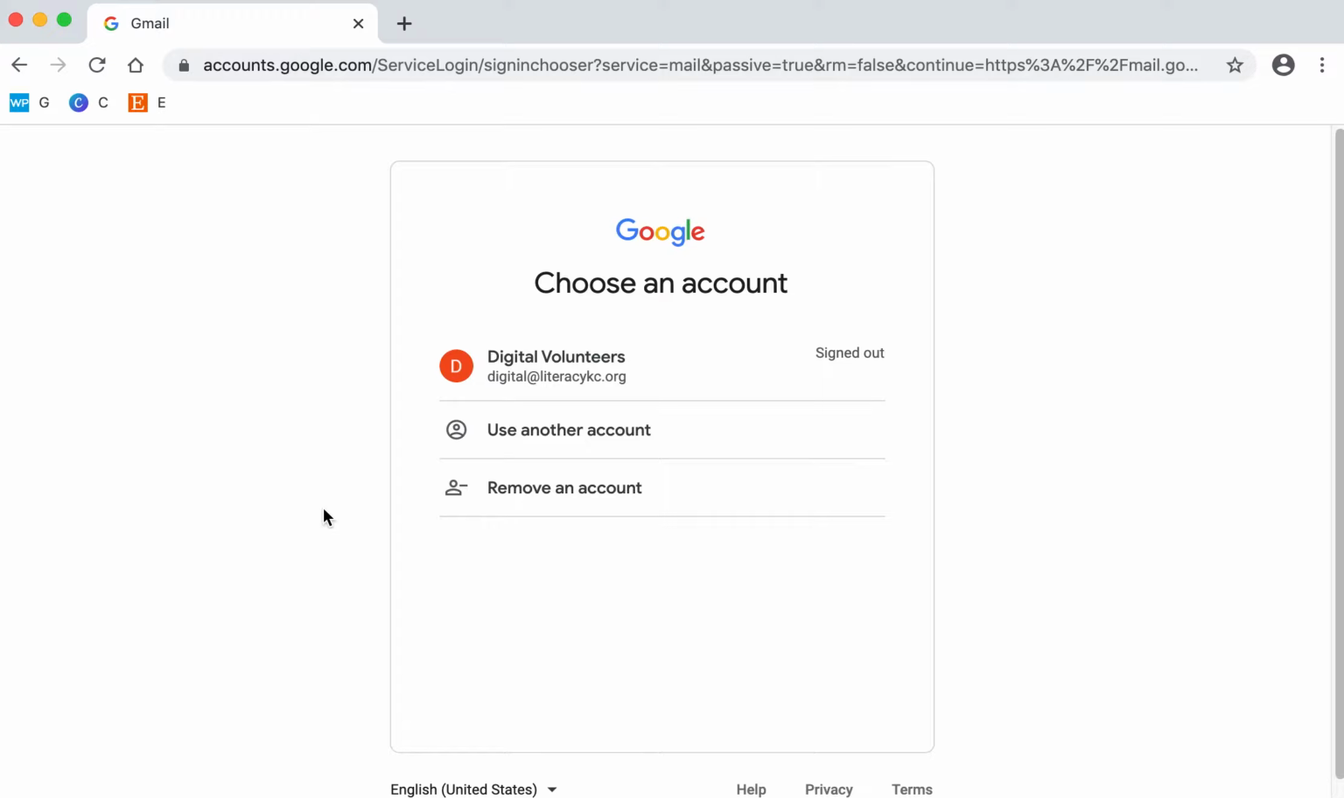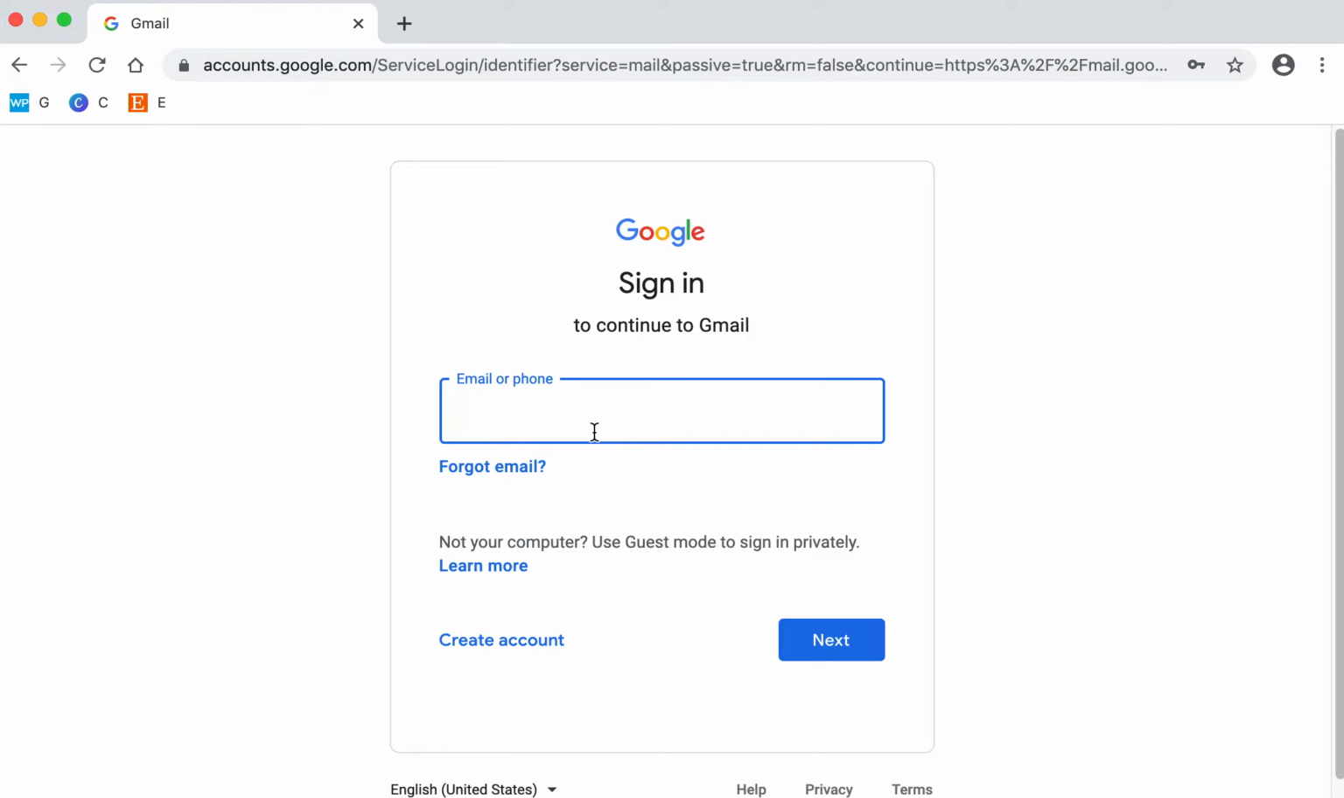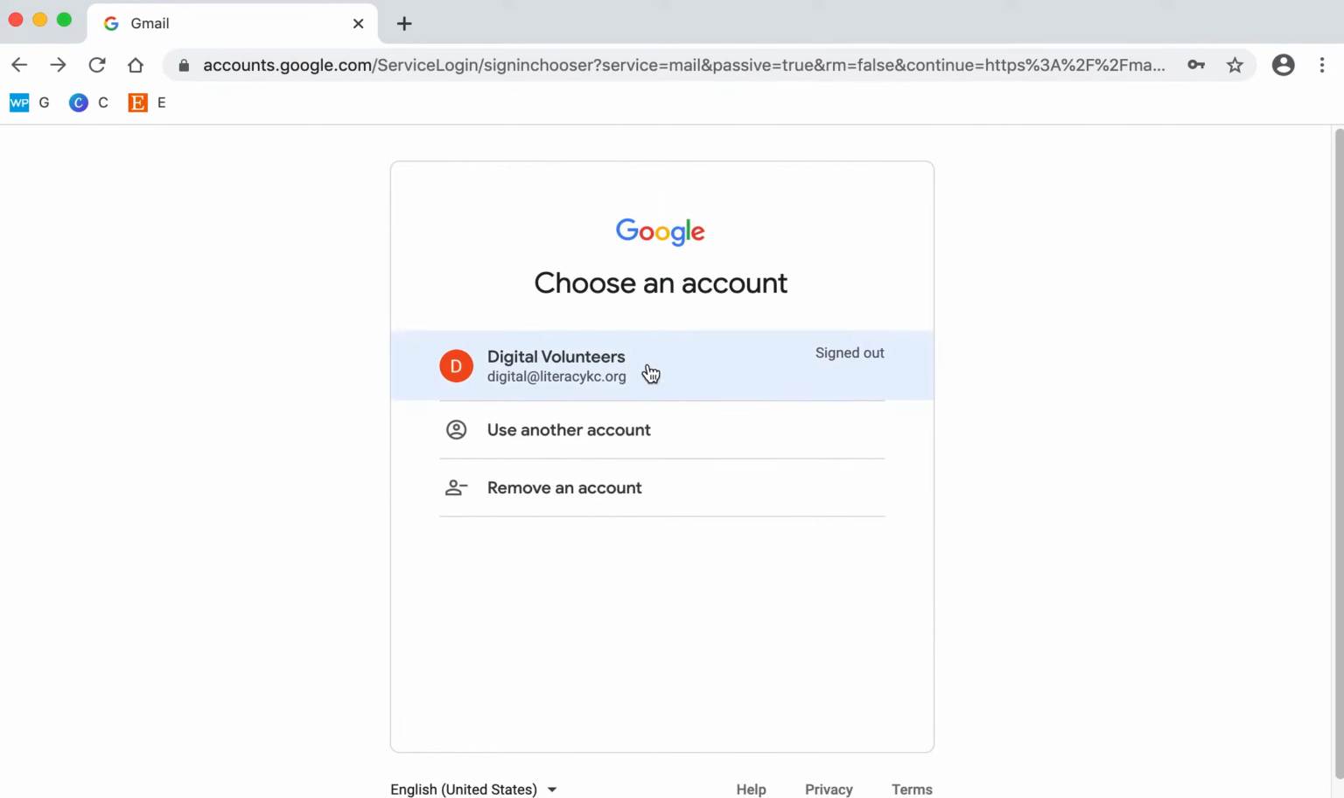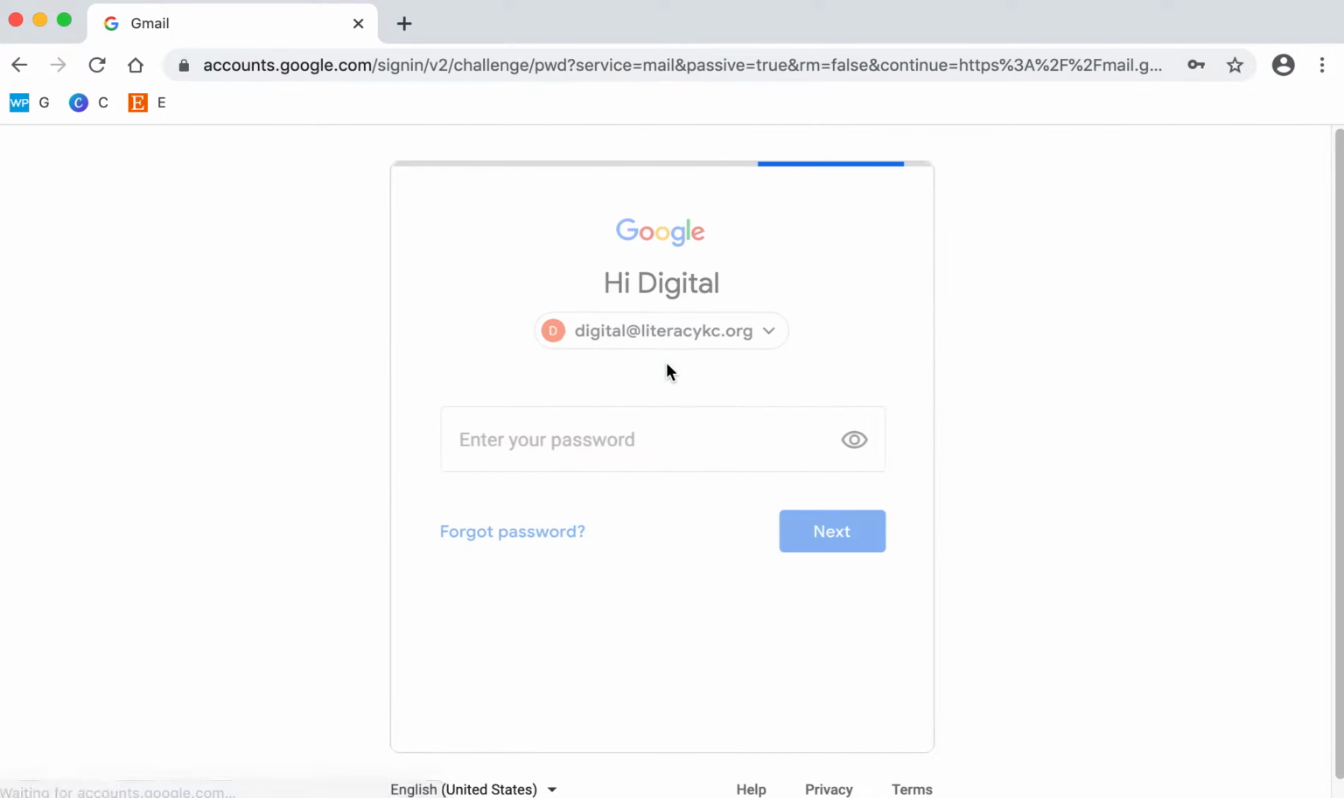Now, because I've signed in before on my own laptop, it shows the Digital Volunteers email here, but it says that it is currently signed out. If you see an account here, but that is not the one that you want to sign into, you can always click on use another account and then enter that email or your phone number below. So I'm just going to use my back button up here because I actually do want to sign in using the Digital Volunteers. So I'm going to click on that.